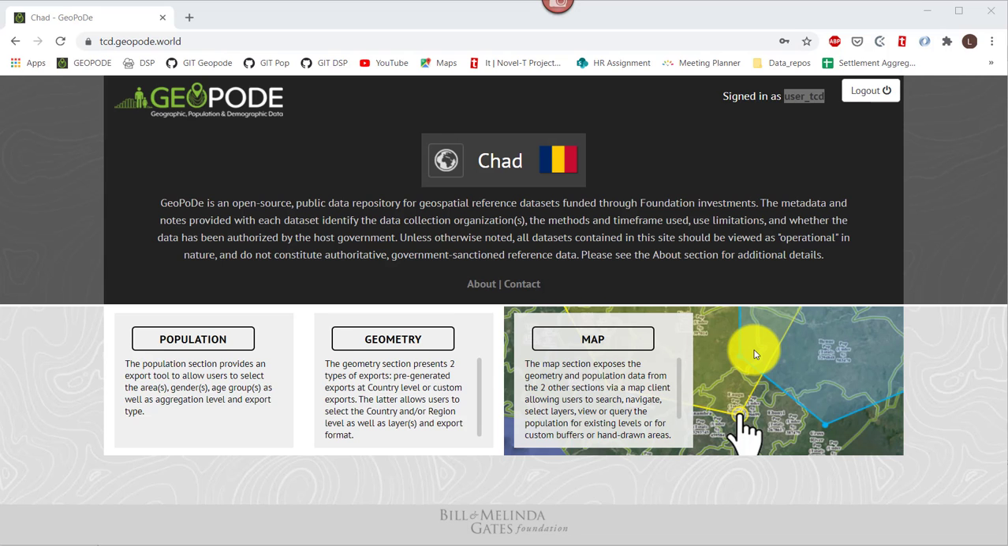Once on the landing page for a country, you will find three tabs most often: a map tab, a geometry tab, and a population tab. Within the map, you will find an interactive interface where you can explore the country, and show and hide different layers. You will be able to do population queries within the map area.